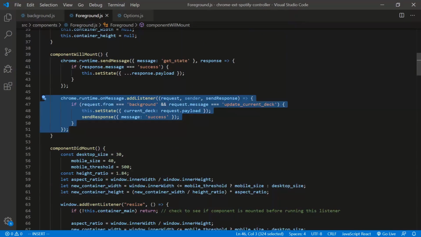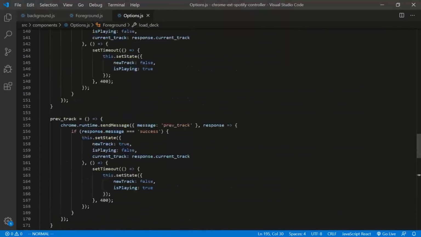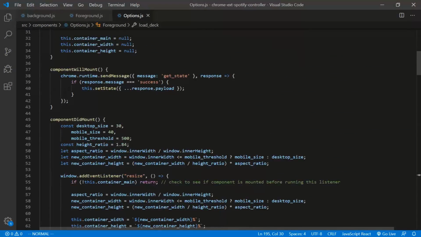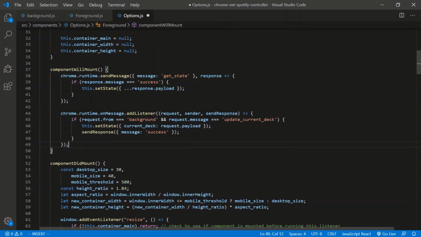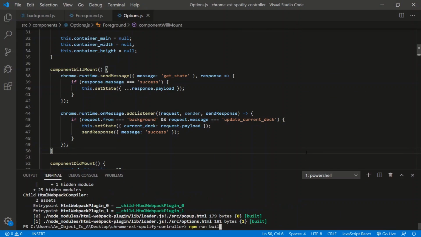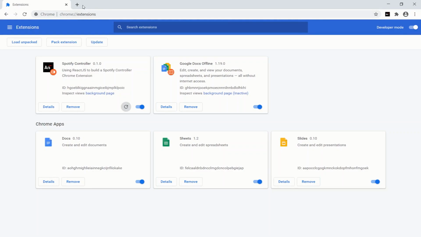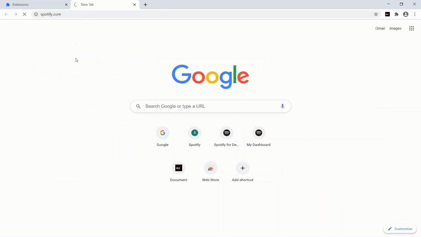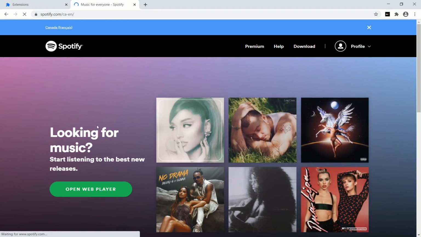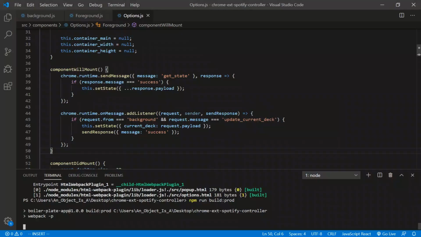Actually, let me copy this and put it in the options for parity. Back up here. Let me do that. Save. Let's build this and then try it. npm run build production. Let's go back here. Let's do Spotify. Just start a song. Open web player. Built. Not yet.